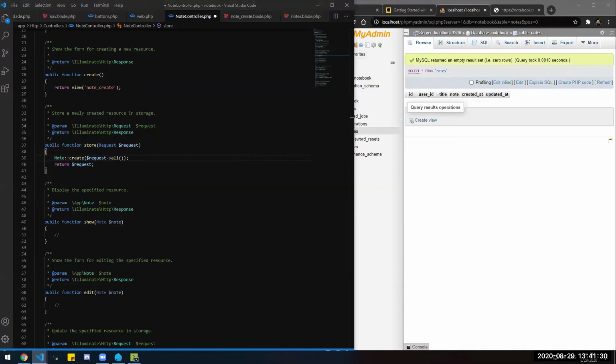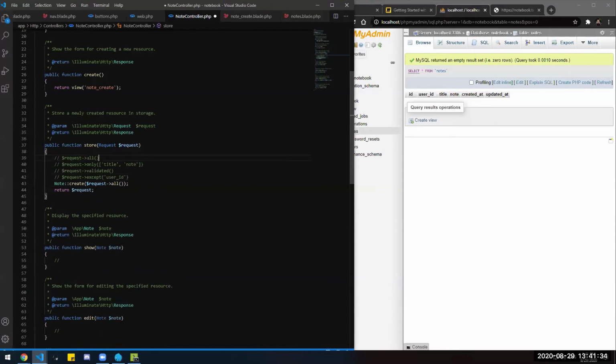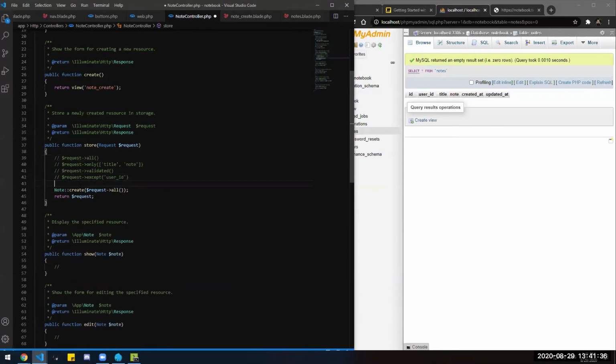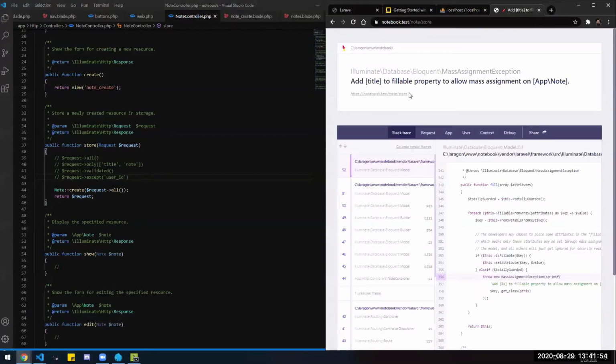There are other things you can do. For example, there is request all, request only, request validated, or request accept. But for our demo, we're just gonna do request all and just see how that works. So I save that, and let's take a look and see if that's going to work. Okay, the title, add title to fillable property.